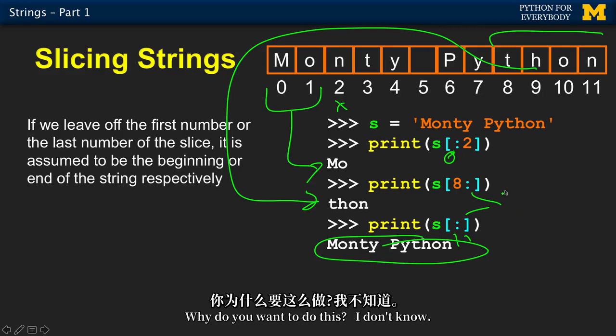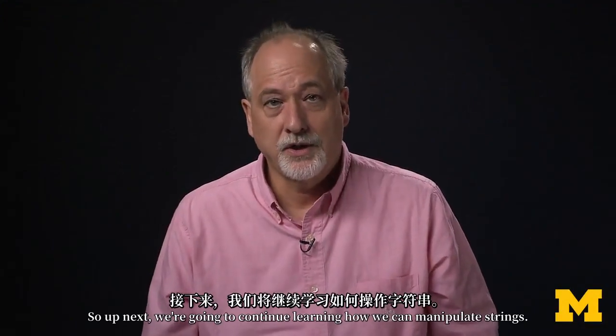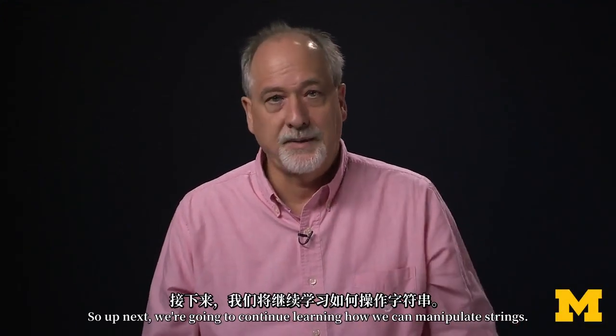Why you want to do this, I don't know. I just say it's syntactically there just for completeness. So up next, we're going to continue learning how we can manipulate strings.